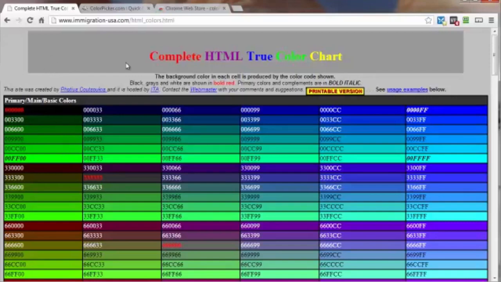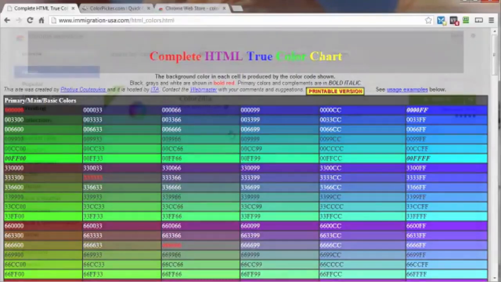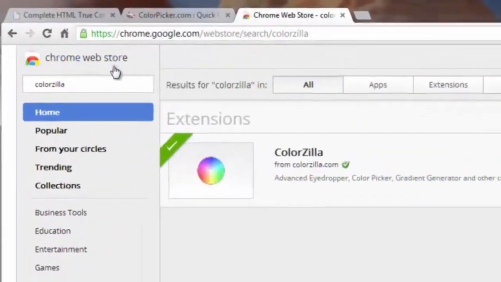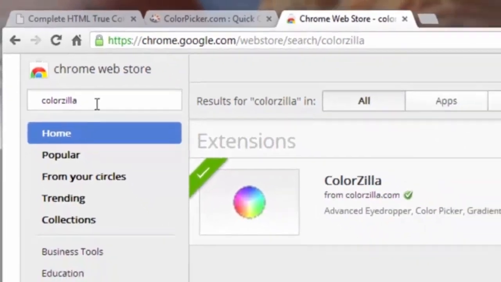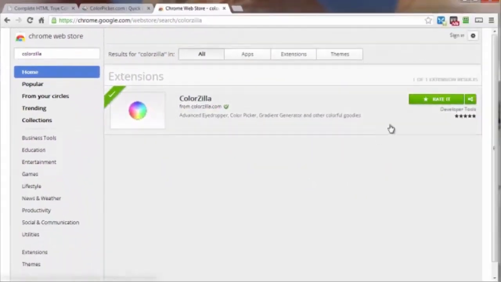And there's several to choose from. I'm using the Chrome browser, and if we come over to the Chrome Web Store, that's at chrome.google.com/webstore, then you can just do a search for ColorZilla. And like any other add-on or extension, be it for Firefox or for Chrome, you simply install that particular extension and you're good to go.